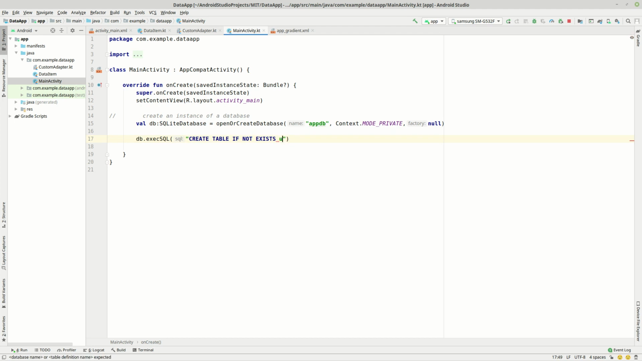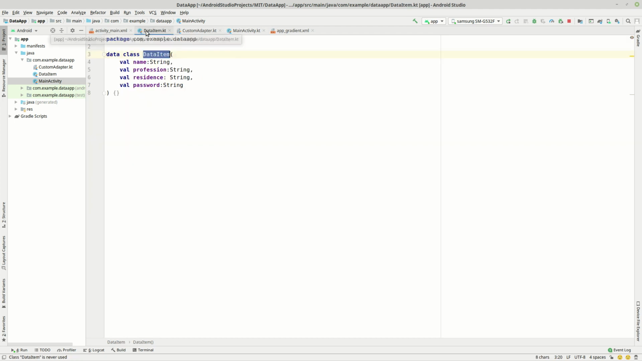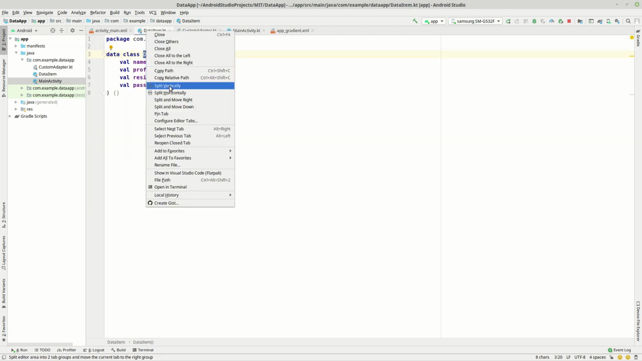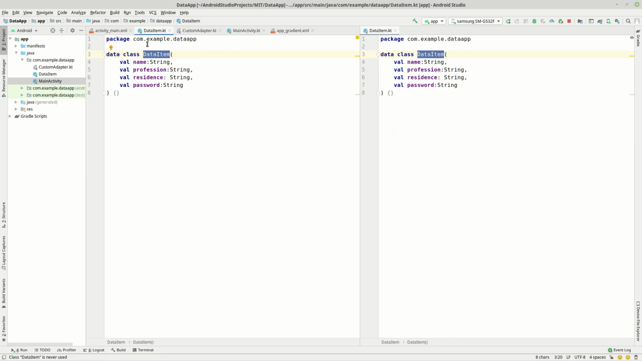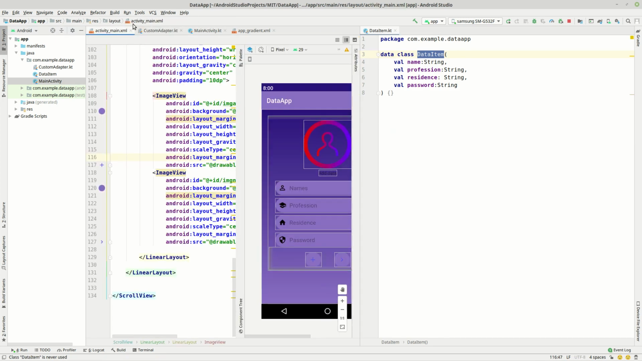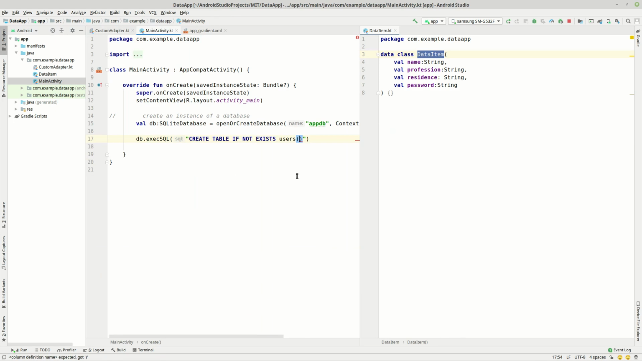So the name of our table is going to be called users, and then you add parentheses. Next, what you're going to put inside is the columns that are going to exist in this database table. I'll use the data class to guide me. We need a column for name, so I'll say name. What type of data do we expect? We expect a variable character.